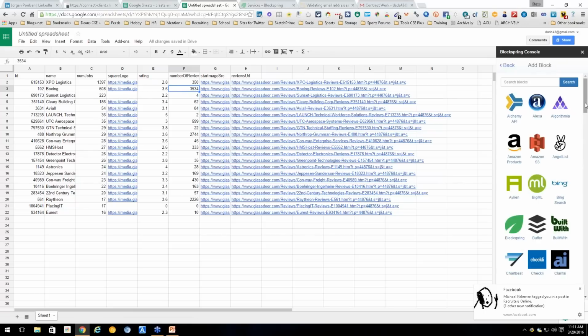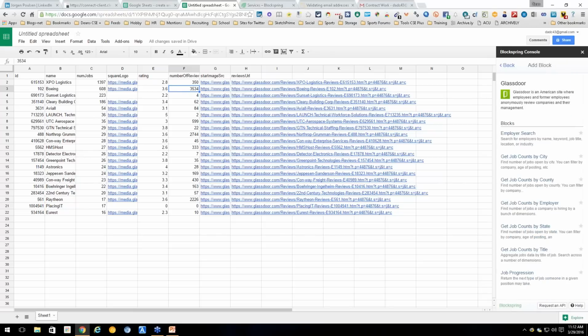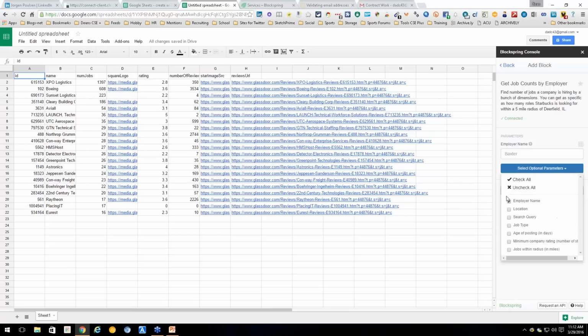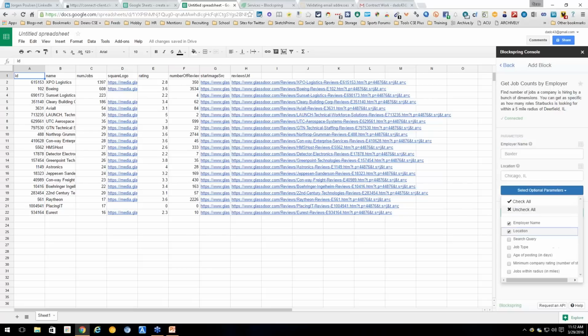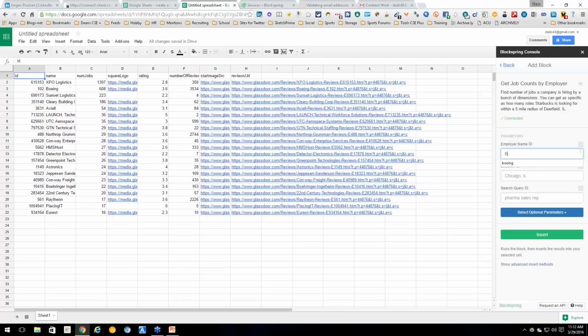What I'm going to do real quickly, only because I think it's relevant, is I'm going to go back to this same one. I'm going to put that back there, job count by employer again, and I'm going to select my options again. I'm going to do employer by name, and then I'm going to do location, and I'm going to do search query. And I'm still going to stick with Boeing, because I just want to stick with Boeing. I'm going to do Seattle, Washington right there, and then I'm going to put in the word engineer.